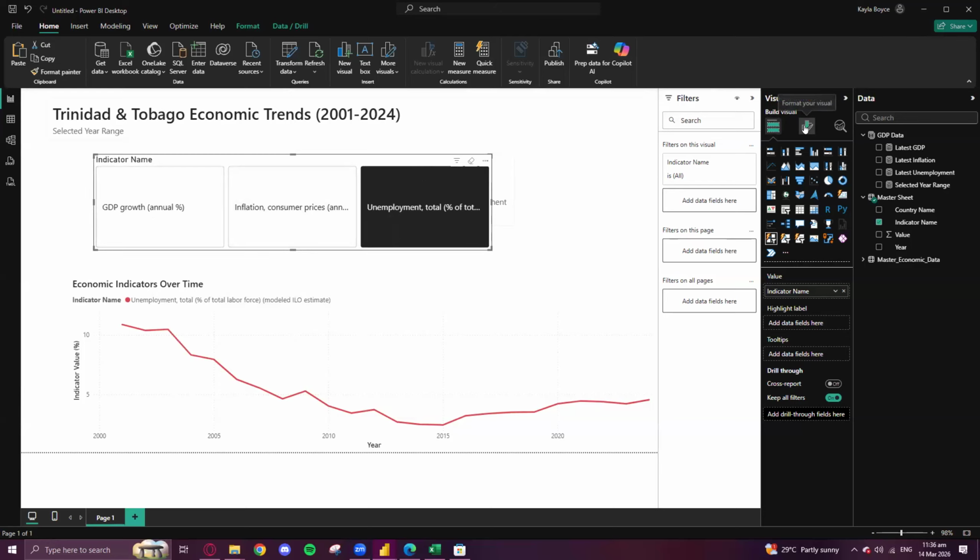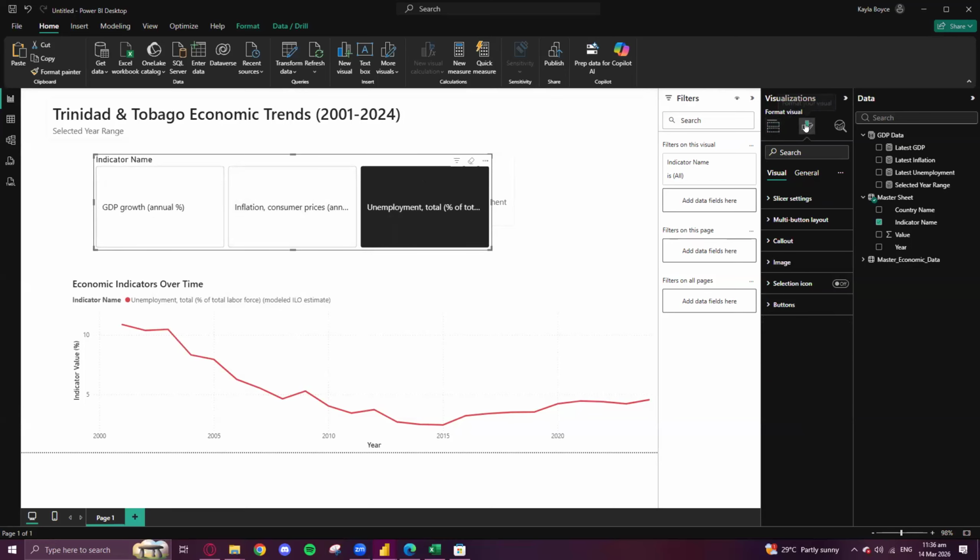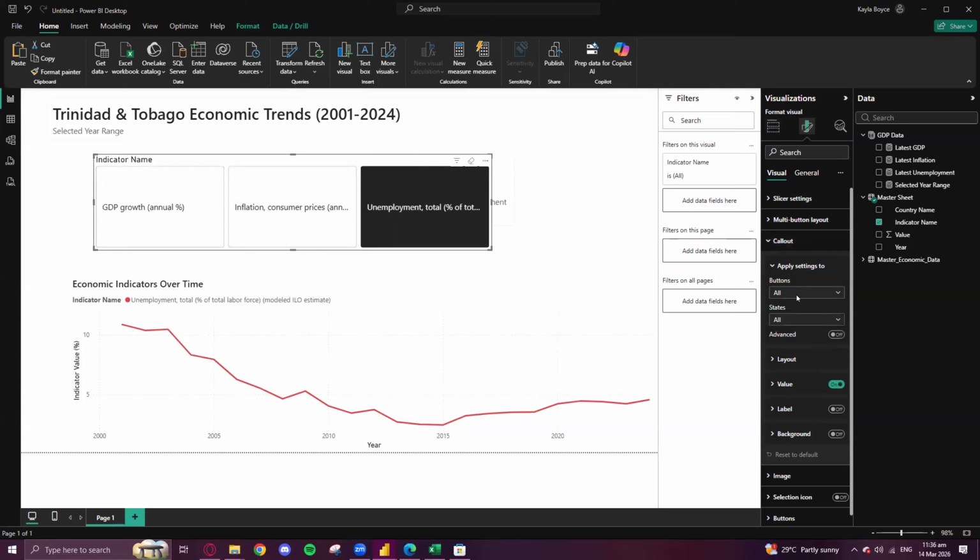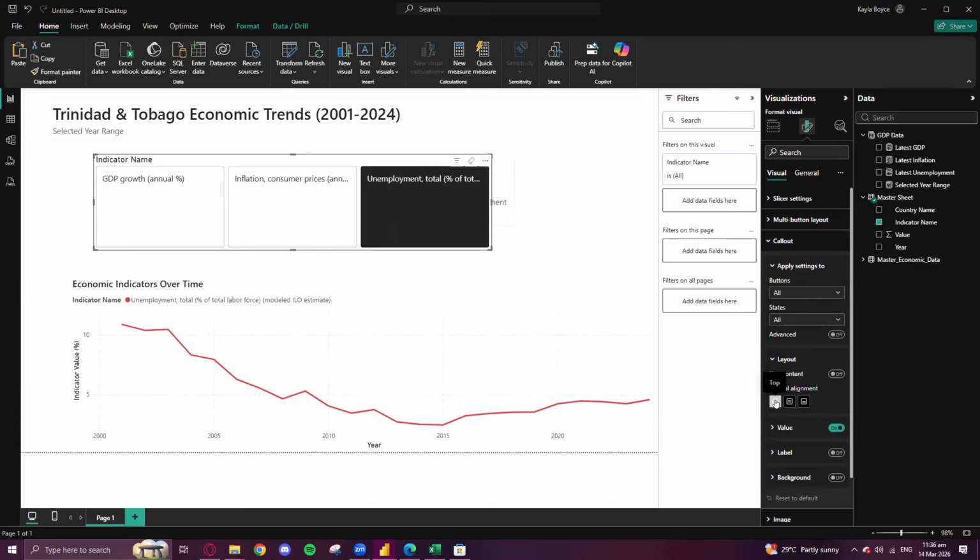So in this case, you can play with the settings a bit to get it exactly how you want it to be. So I'm going to format the visual, slicer settings. No, that's not where it is. You can click on layout. You can have it to the top. You can have it centered. You can have the wording to the bottom. I prefer for it to be centered.